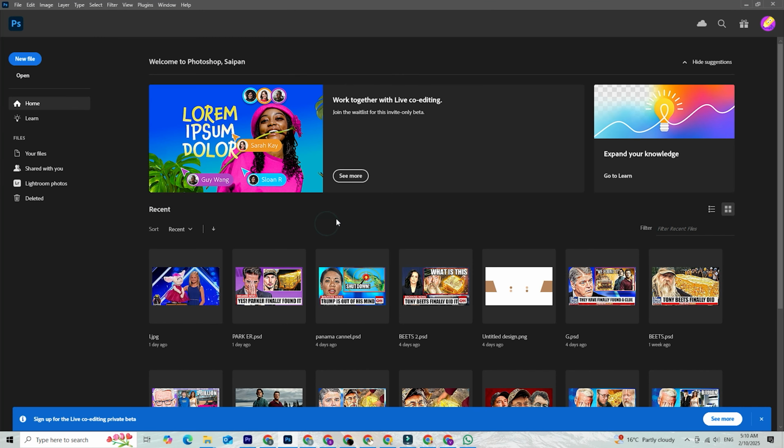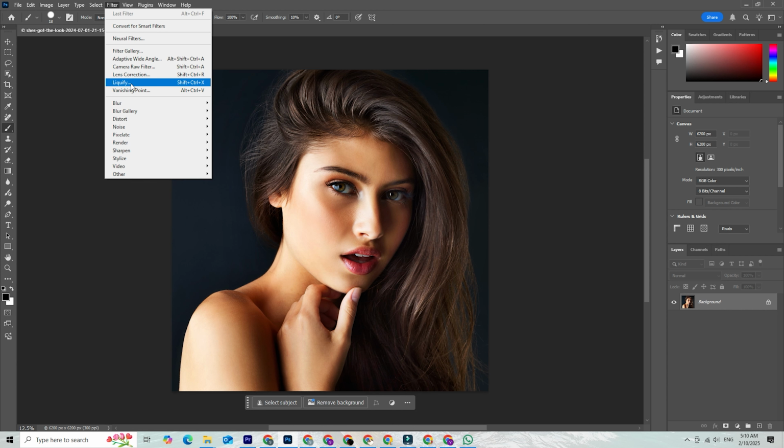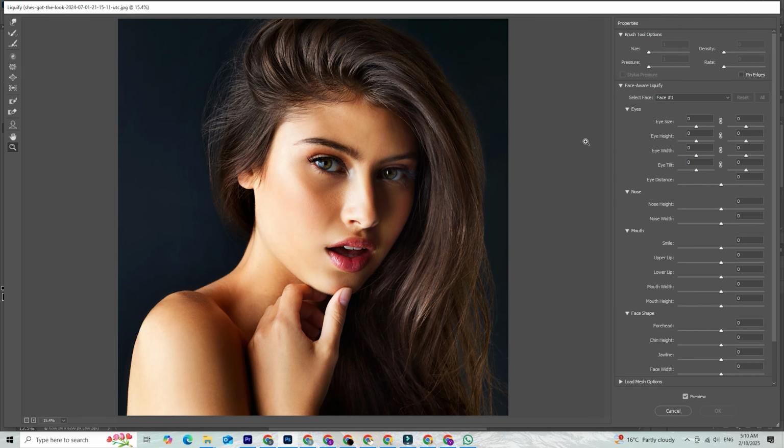Hey, welcome back. If you've ever taken a portrait photo and wished you could make a few subtle adjustments, maybe refine facial features, smooth out some areas, or even get creative with artistic distortions, the Liquify tool in Photoshop is exactly what you need. It's one of those features that can take a good photo and make it even better, all while keeping it natural.